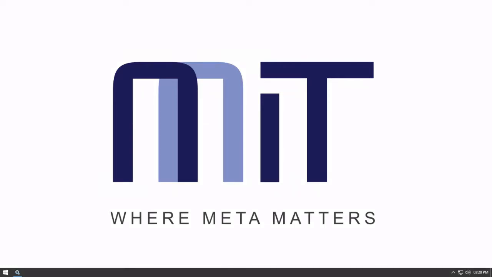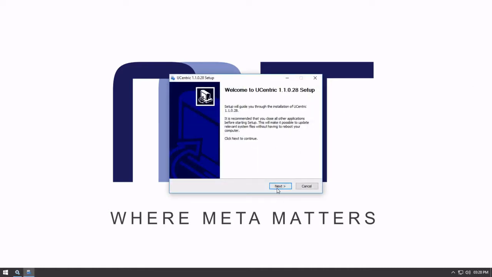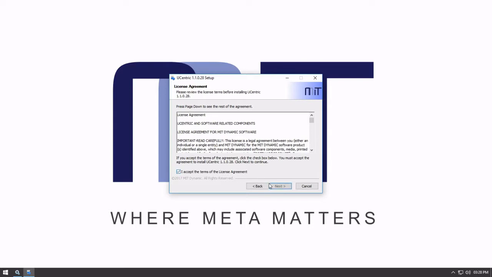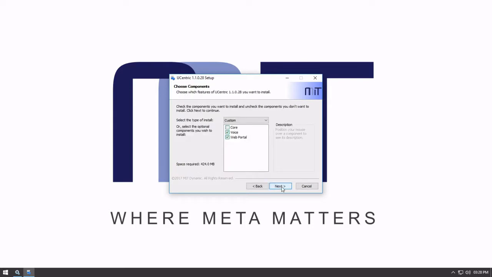Once you've started the installer, a welcome splash will appear. Click Next to continue. Tick the checkbox to accept the license agreement and click Next. Choose Components. For this instance, we want to ensure that Voice and Web Portal are selected and click Next.